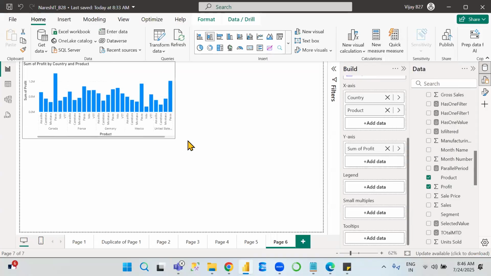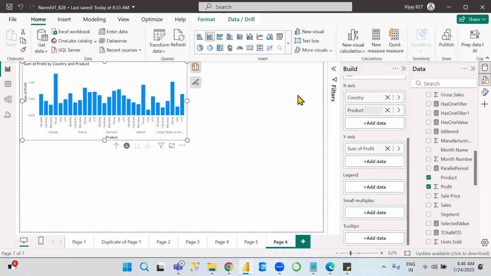See here. What will happen here? Did you see? Country wise, and under each country, product wise it will show. By default, this is the hierarchy it will choose. But I want to show a different hierarchy. For that, you have to click on the drill up option. You have to click on drill up.